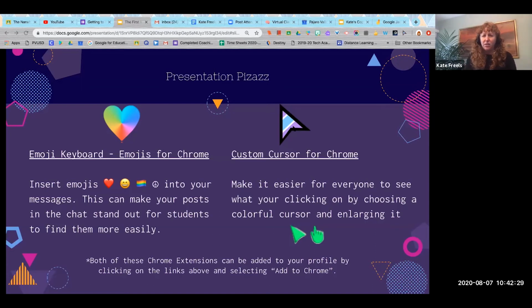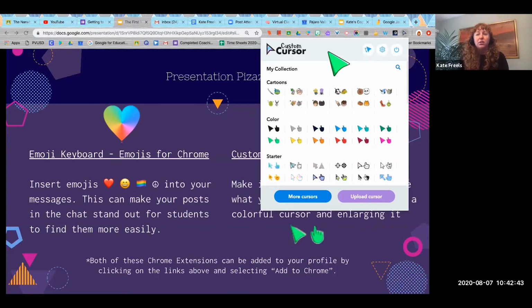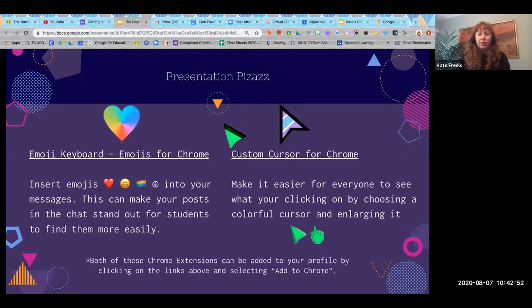The other one here is Custom Cursor for Chrome. And you might see on some screens my custom cursor working. Let me make sure I have it turned on up here. But a custom cursor is another extension that you can use, and it allows you to choose different colored cursors and different sizes, so that now you should see a big green cursor on the screen.